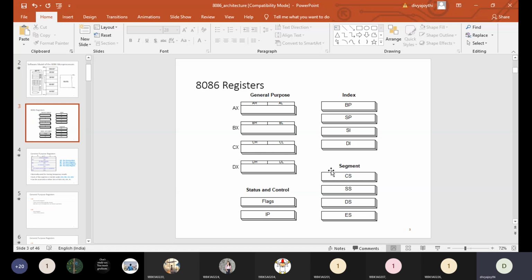Extra segment. See here, I forgot to tell you one thing, that all the segments are of 64 kilobytes. 1 MB is divided into 16 segments, where each segment's memory capacity is 64 kilobytes. Here 64 into 16, if you multiply that, you will get the result as 1 MB, right? So each segment is of 64 kilobytes.